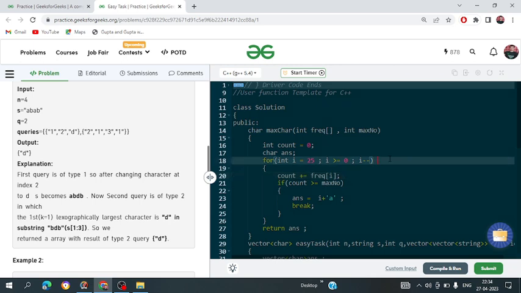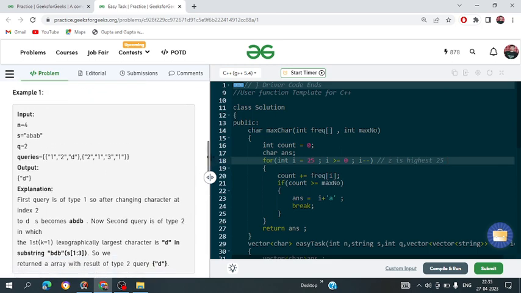And here I am doing the traversing from behind, not from the front, because you know that Z is the highest, and Z's frequency will be stored at index 25. Due to this reason, and because we also want the kth highest element, I am traversing from the right-hand side instead of the left-hand side. And here I am going to add each and every frequency. This concept I am going to explain to you.